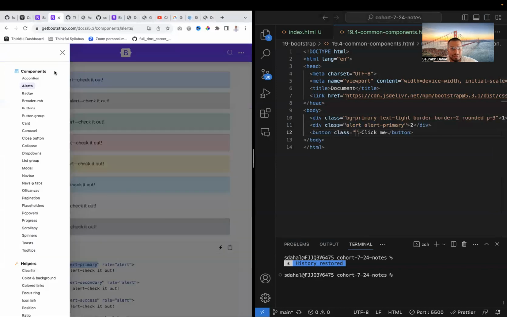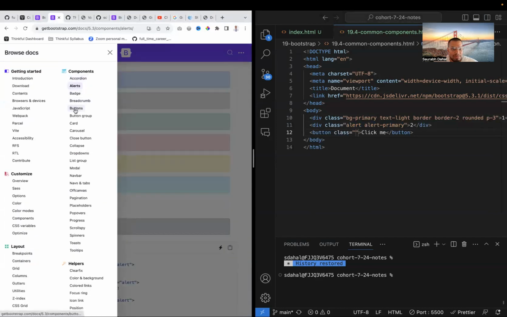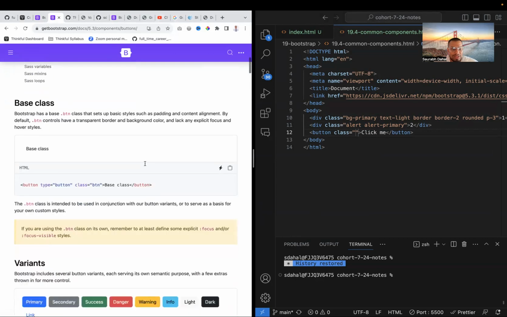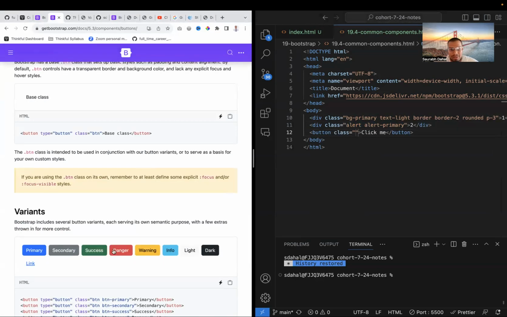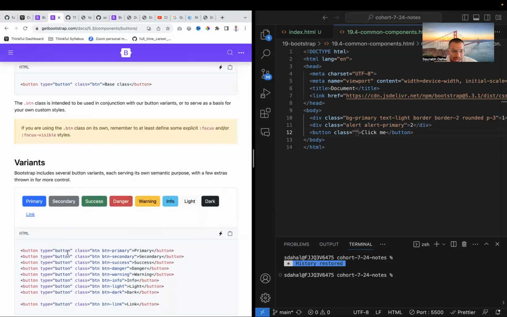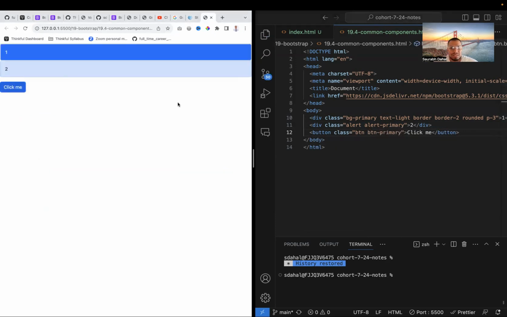I would go here, components, and here's the button component. Now I could individually style the button with the background color, font color, border radius, or I could just use the button class. Okay, it's btn. And then btn-primary gives us the blue button with white text. Right? So I could just do this and I get a button that looks like this.